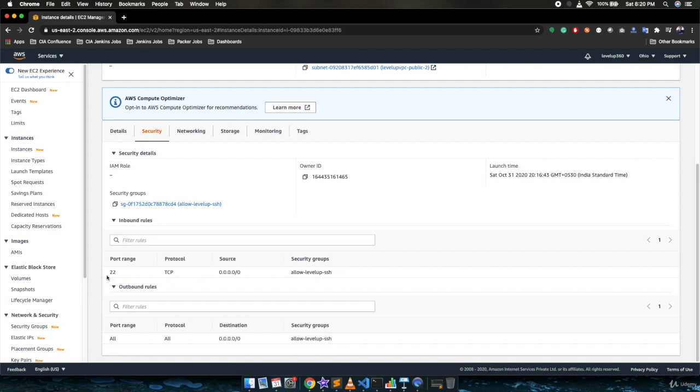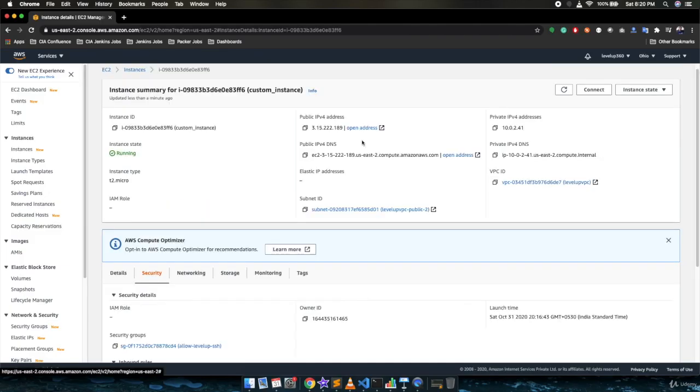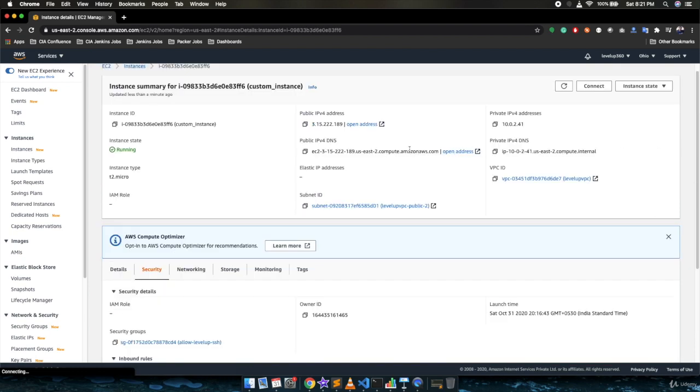This is the same setting for the egress as well. I'm getting port range all, protocol all, destination this security group. Egress 0, 0, -1, right? All protocols, all ports. So it means the resources are basically created as per the configuration we have defined. Now let's see if we will be able to SSH this machine, right? Because we have defined the inbound rule for the SSH TCP protocol on port 22. So we should be able to SSH this machine.